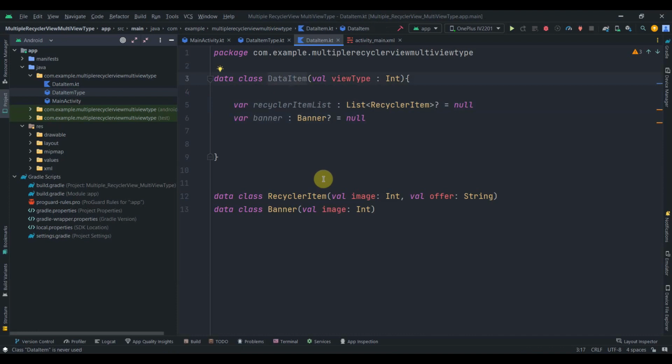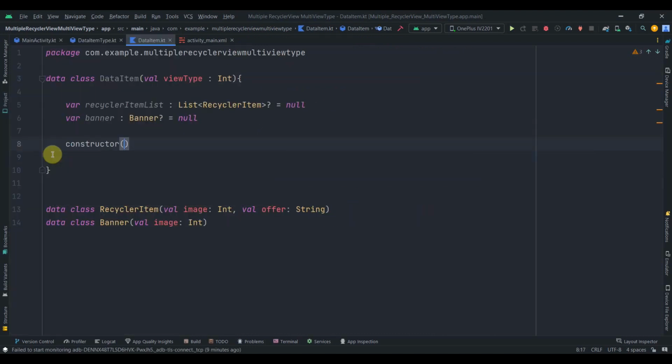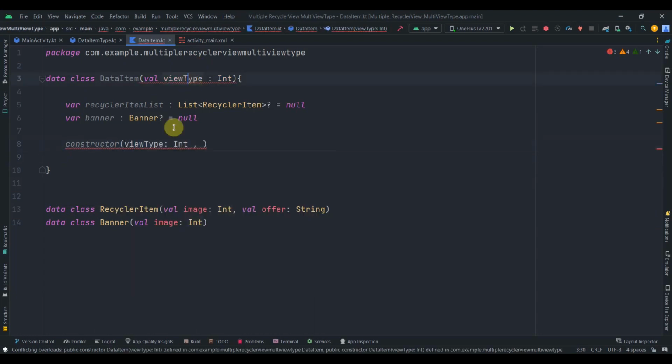If you are coming from a Java background, you know how constructor overloading works, but in Kotlin for a data class we must have one primary constructor, and we need to pass at least one parameter inside that, and then we can have one or more secondary constructors in this data item class. But the constructor should delegate everything to our primary constructor. Bear with me for a moment, I'm gonna explain it to you. In order to create a secondary constructor, we just need to write constructor, then we need to pass a view type of type int. We need to pass this parameter over here as well.